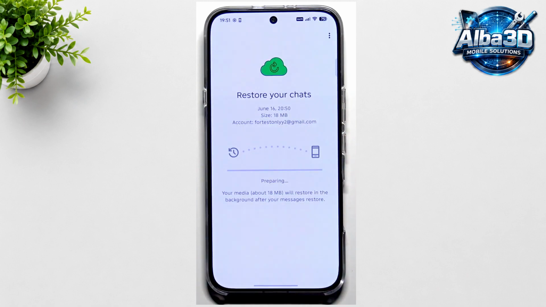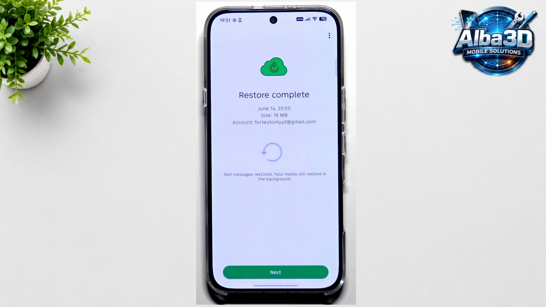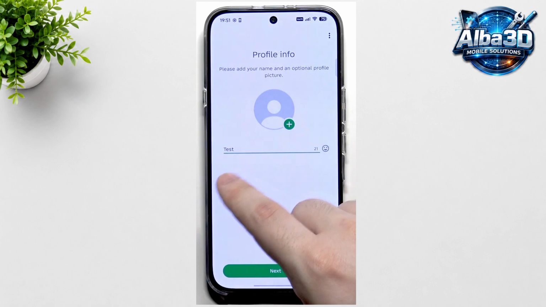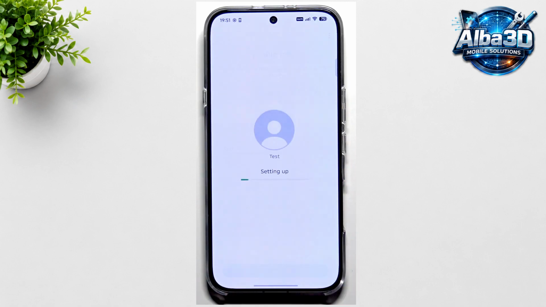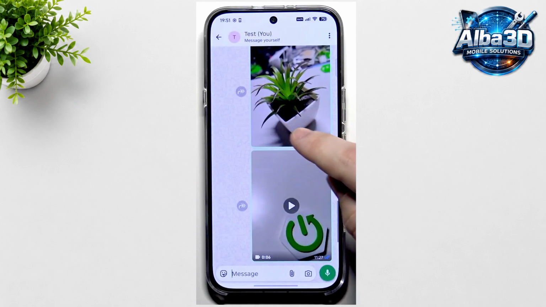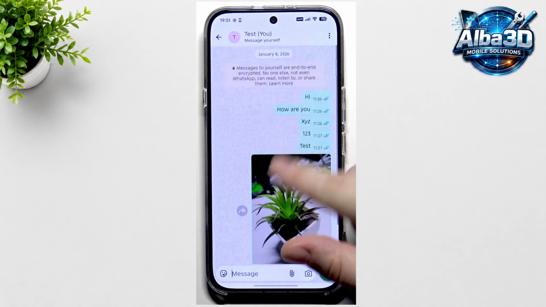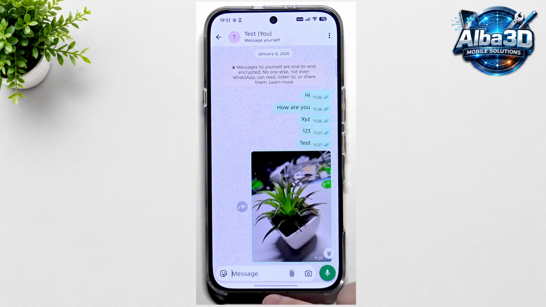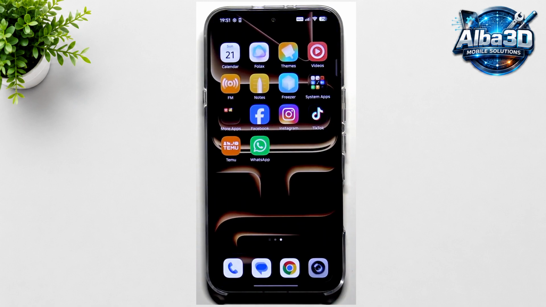Now select Restore from Backup and click Continue. Don't skip this step. Click Next, enter your name and profile photo if desired, then tap Next. Everything has been successfully restored, including videos, photos, and messages.